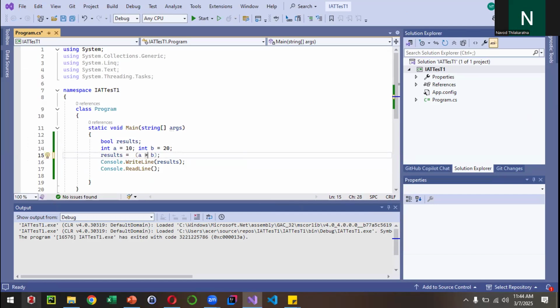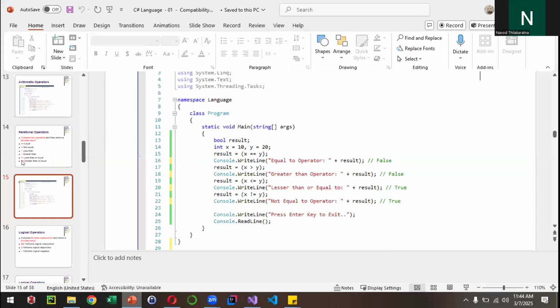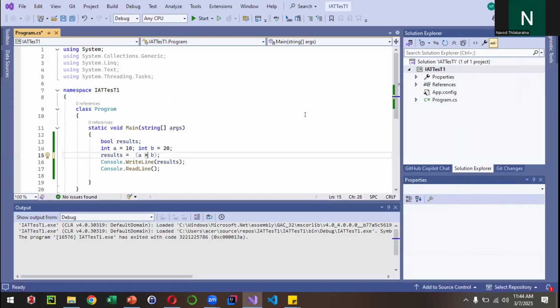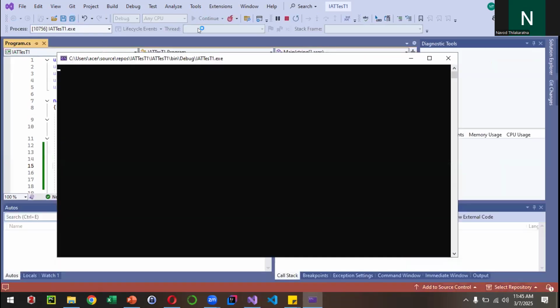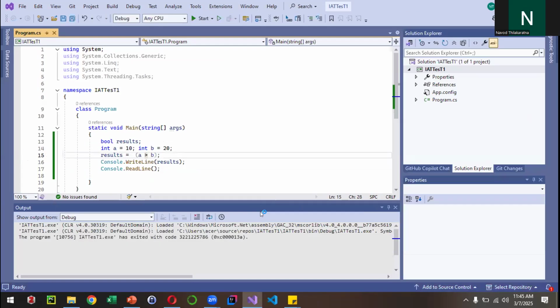greater than, so here it says A value 10. So A is greater than B. But A value is 10, B value is actually 20. So the statement is actually false, right?